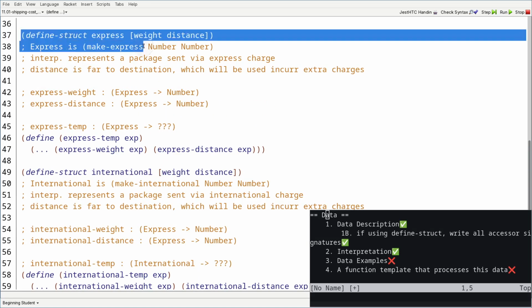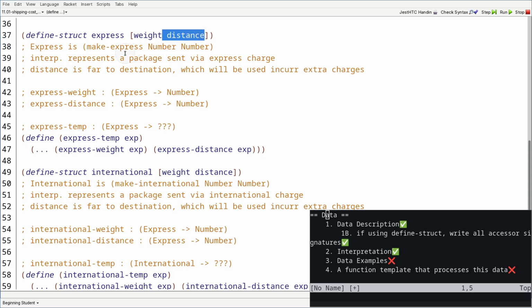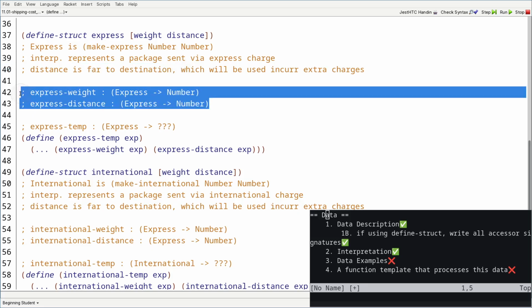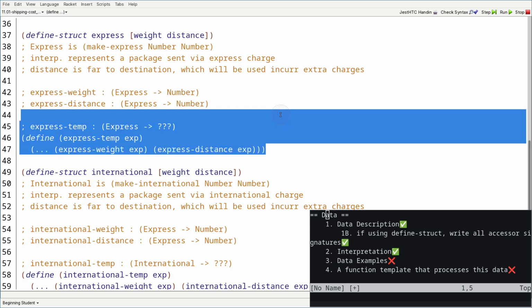So define struct express has a weight and a distance. This is how you make it. Those two are both numbers. Represents a package sent via an express charge. And distance is how far to the destination that it will be traveling, which will be used to incur extra charges. These are the accessor functions to get those numbers out. And here is the template for that.